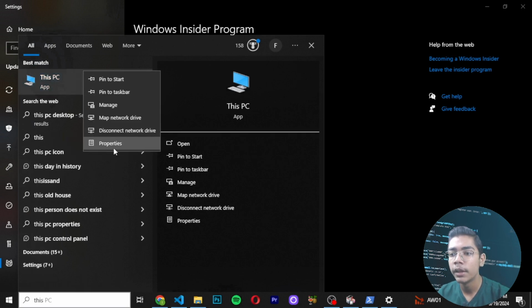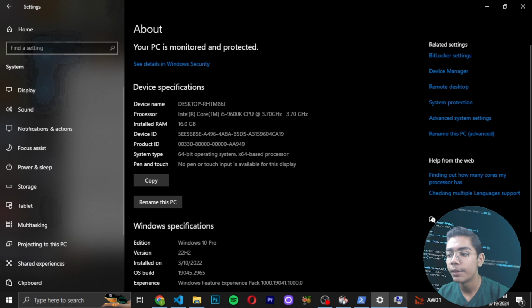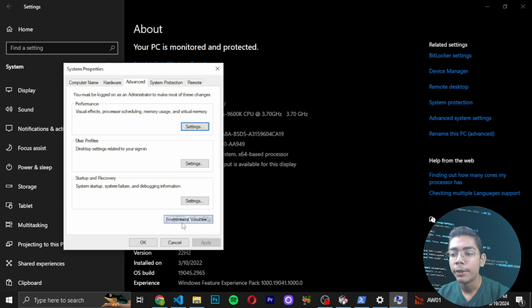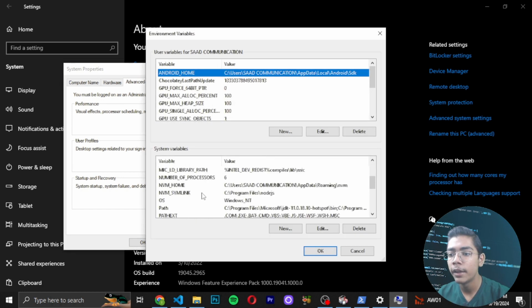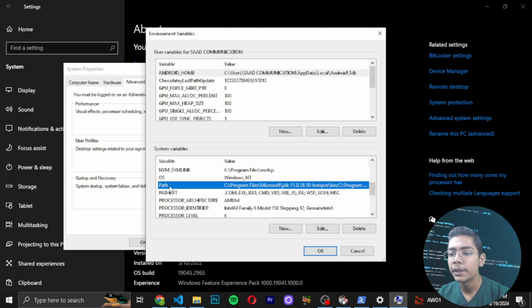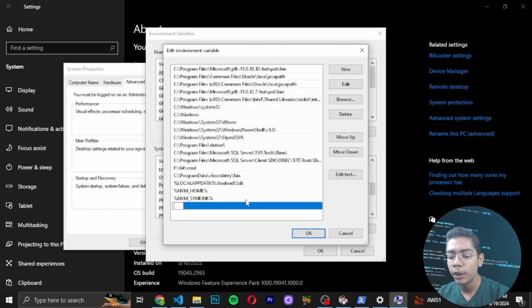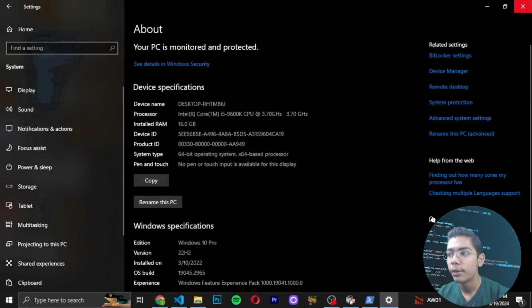Press properties here. After pressing properties, you can see we are getting all of these things. Now we have to press advanced system settings. After that, move on to the Advanced tab and press environment variables. Then move on to the system variables, and here press Path. Double click on it and then press New. After pressing New, paste this MinGW path which we have copied and then press OK, here OK, and then here OK. After doing that, close this.